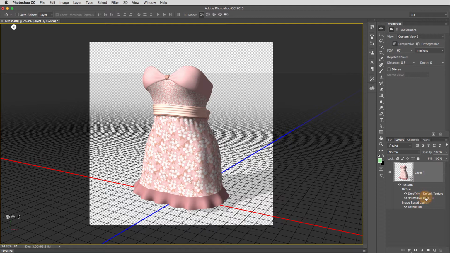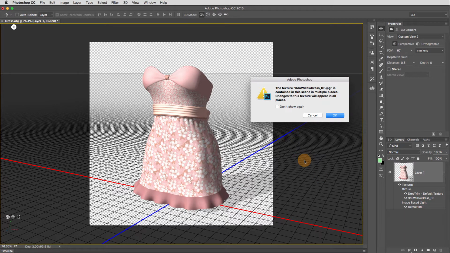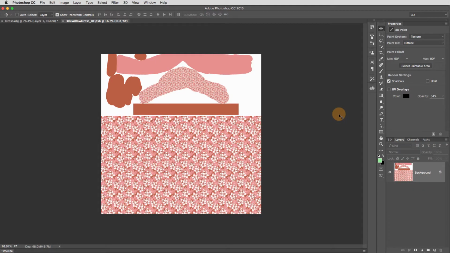And to do that, we double click on this texture. There could also be others. There could be, for example, bump maps or transparency maps. They would all be showing up in here. So double click the texture you want to work with. In my case, this one, 3DU Willow Dress DF. And Photoshop will say this texture is used in multiple places on the object. Changes to this texture will appear in all places. That's a nice touch. And what it will do is open a second document.